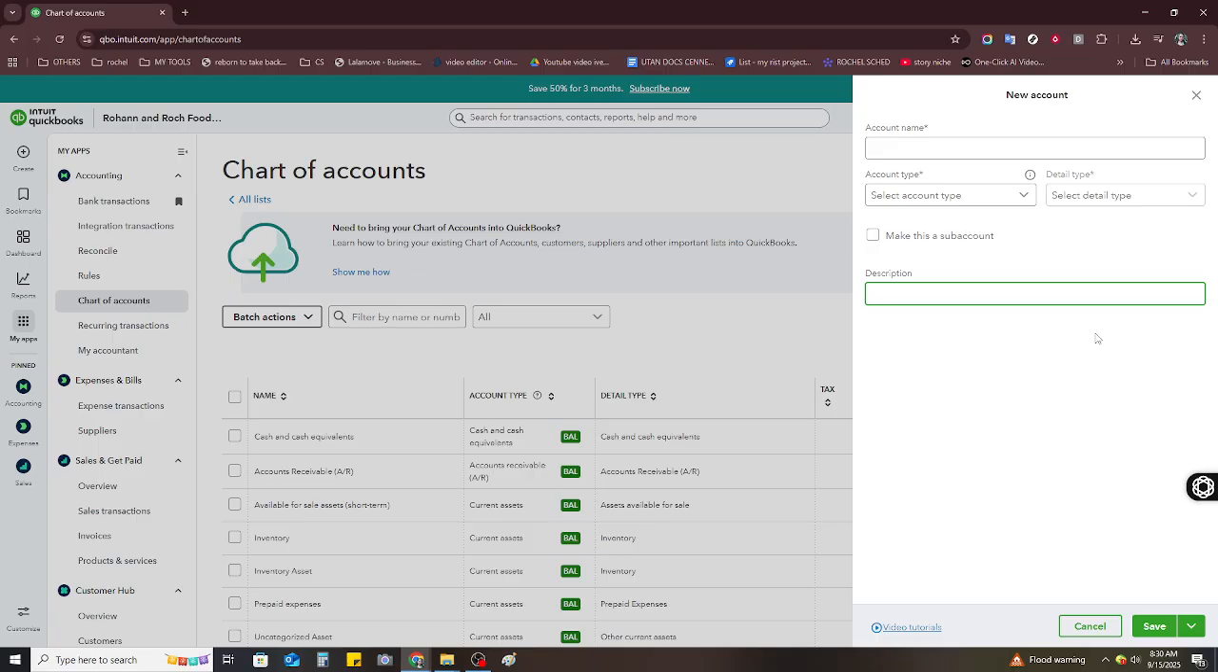A quick review to ensure everything is correct is always a good practice. After confirming all information, wrap it up by clicking on Save and Close. This finalizes your new account creation process and integrates it into your chart of accounts.